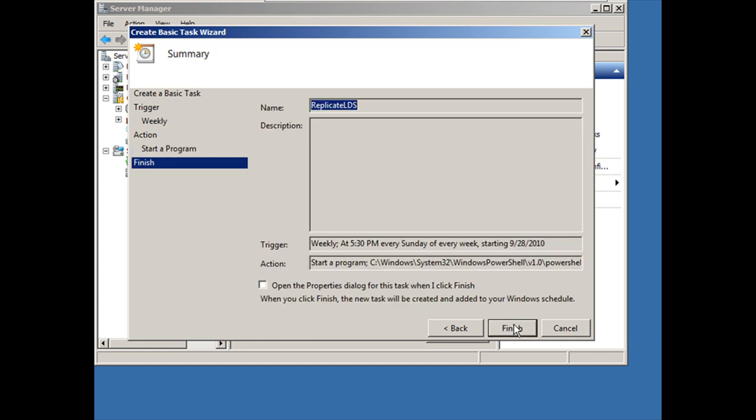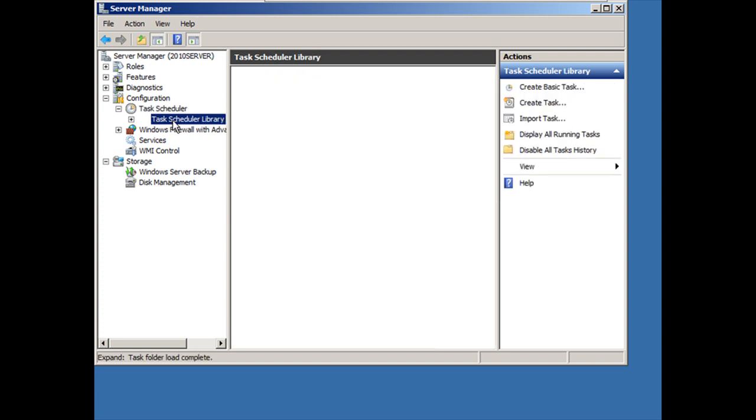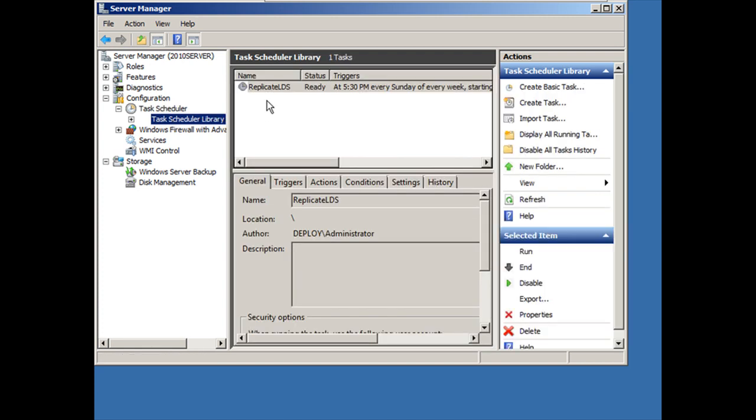If everything looks good, go ahead and click Finish on the summary page. And you now have a new basic task. But where did it go? This always confused me when we first got into these. If you expand Task Scheduler and highlight the Task Scheduler library, you'll see that's where your basic task was stored.